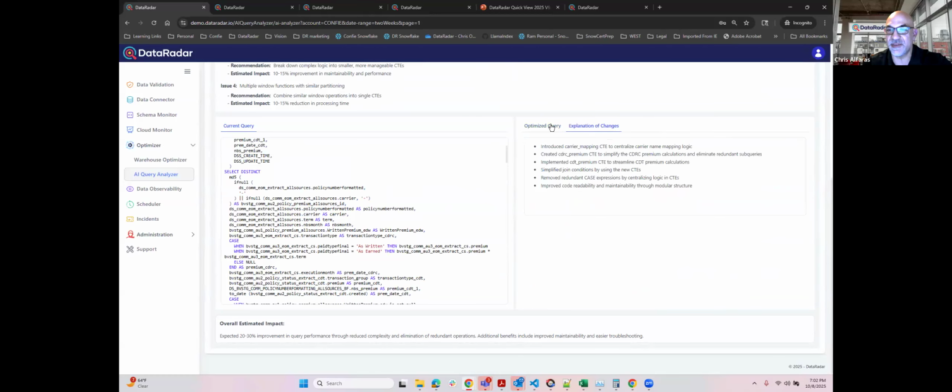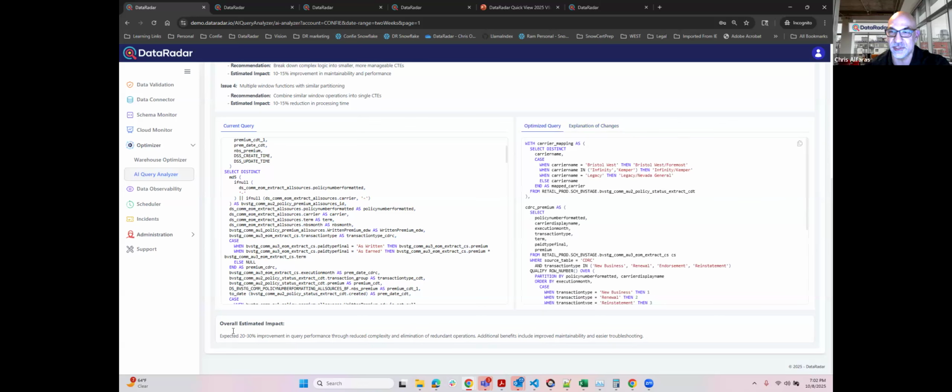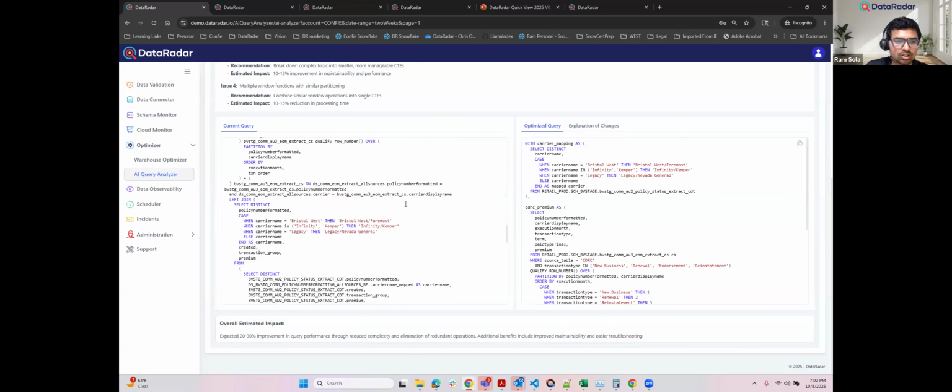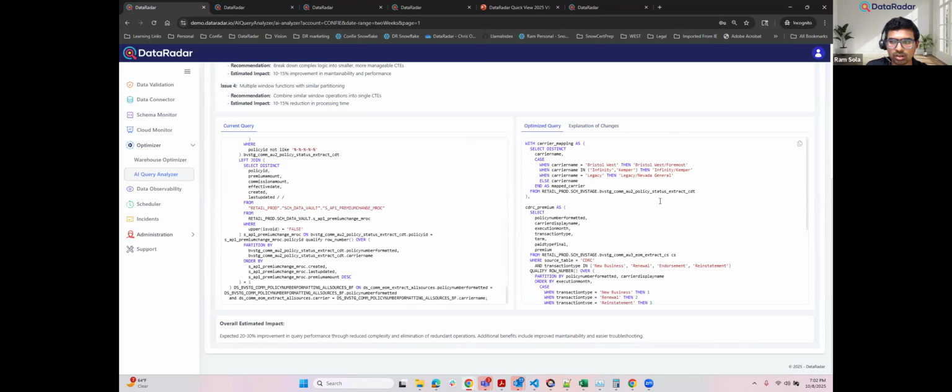It gives you the explanation on the changes. Scroll down on the left side to show how big that query is versus the new one. Yeah, so you see all this big query. So here it shows all the details. And it will show also how much impact it's going to create, right?